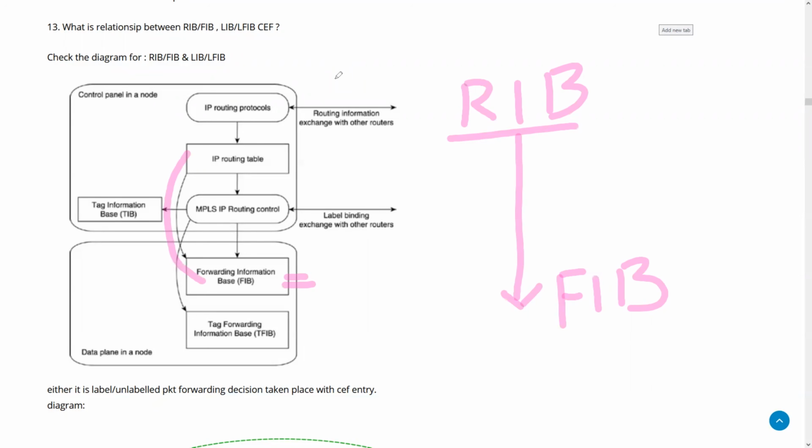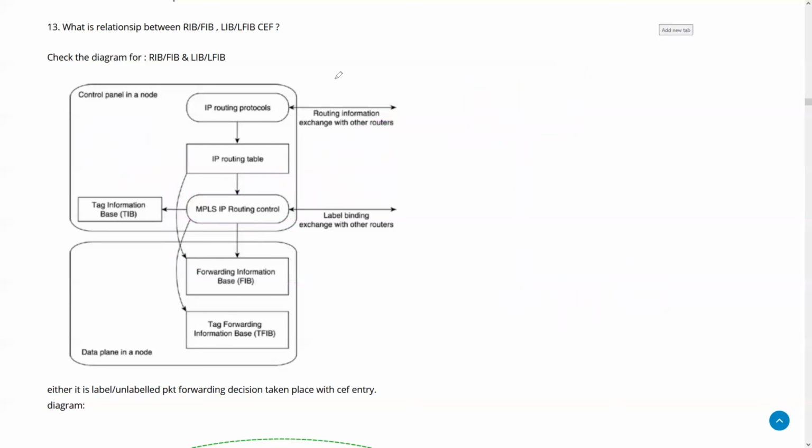Now, when MPLS is coming into the picture, inside the control plane they are doing something called MPLS IP routing. We know that LDP will come into the picture, label distribution protocol, or TDP, tag distribution protocol. And here you are forming the label related database, that is nothing but the LIB. You can see LIB or TIB. In Cisco, it is tag information base. In industry standard, it is LIB, label information base. So inside the control plane, we are simply building the RIB and we are building the LIB, correct?